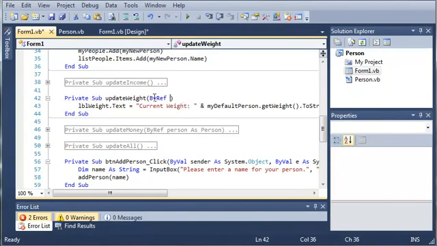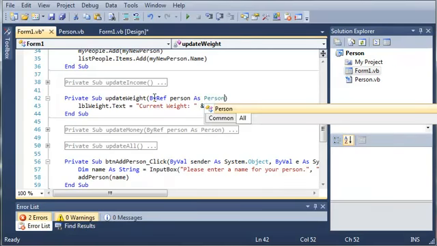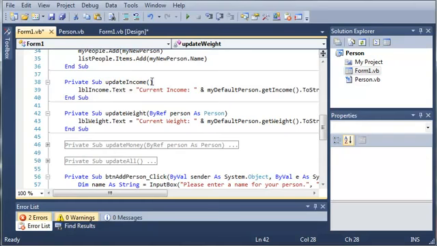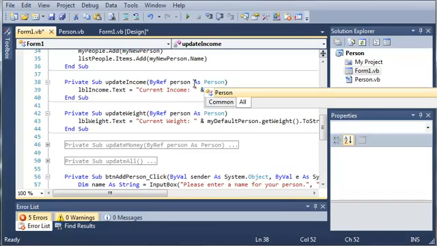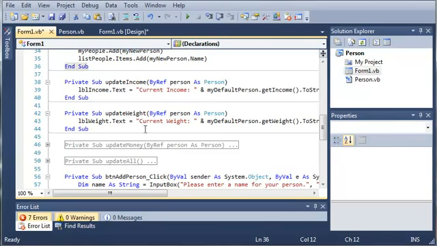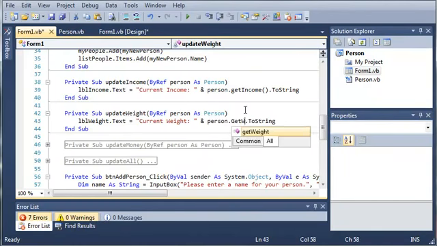So we will by ref person as person, and we'll do it again for update income. So by ref person as person. Okay, so now we'll just go ahead and change this to person dot get income, person, and then this one to person dot get weight.